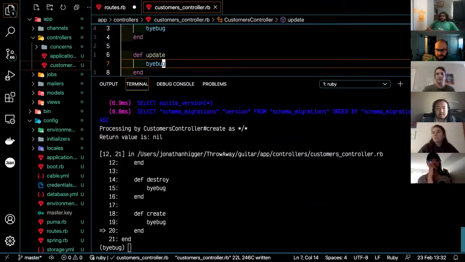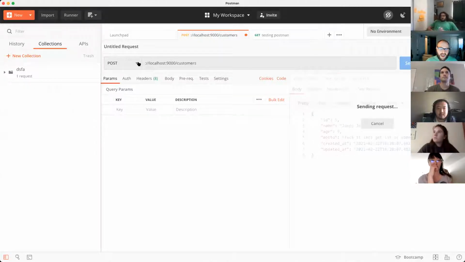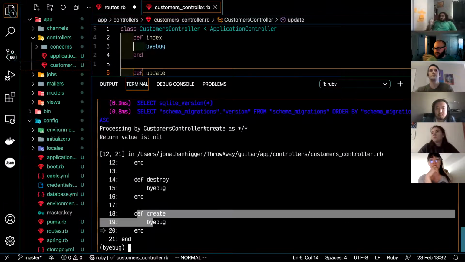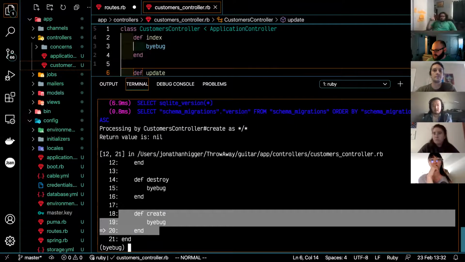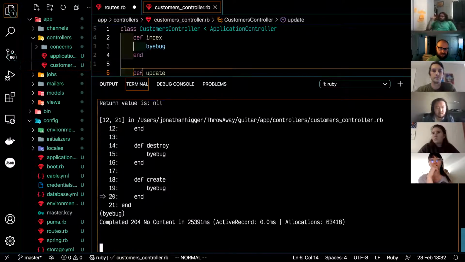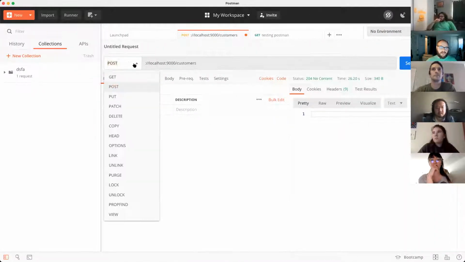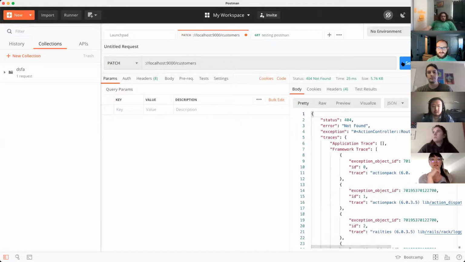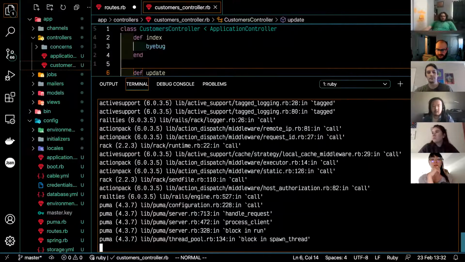Does that make sense? So here, did y'all send a GET request or a POST request? I sent a POST request. A POST request goes to the create method. So now I'm just running code inside of the create method. Watch this: you can press Control D to exit. So let's play around with these HTTP verbs. If I do a patch request, this is going to send me... Oh, did I not save this? I might not have saved this.